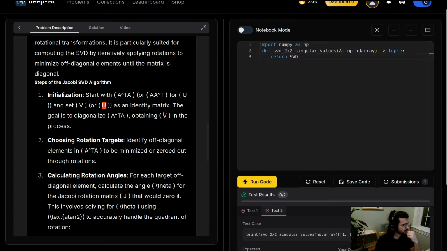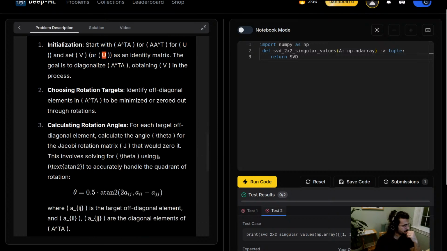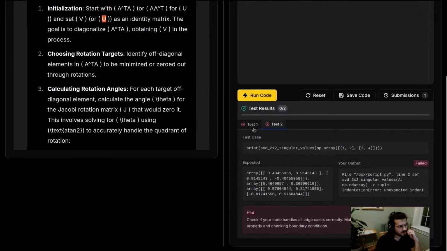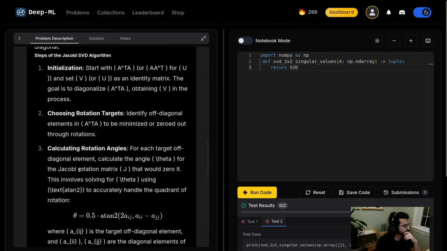So we're gonna accumulate the stuff on the V and the U, right? So identify an off-diagonal element to be minimized or zeroed out through rotation. Here it doesn't matter because we're just gonna alternate between the two. In this case, I'm not sure. Are we just gonna do it on this one and then this one and then iterate on that? This one is a 2, this one's a 3. I'm not sure how it's gonna play out.